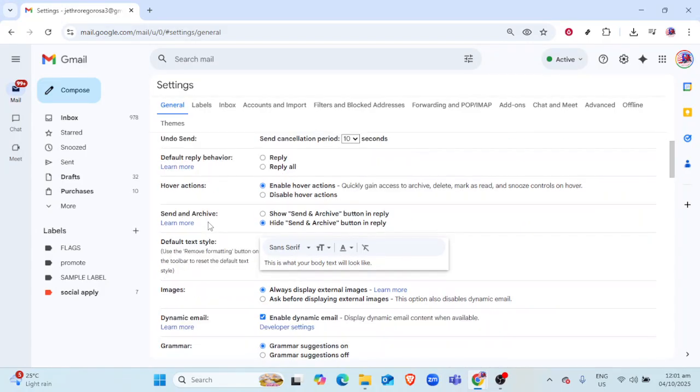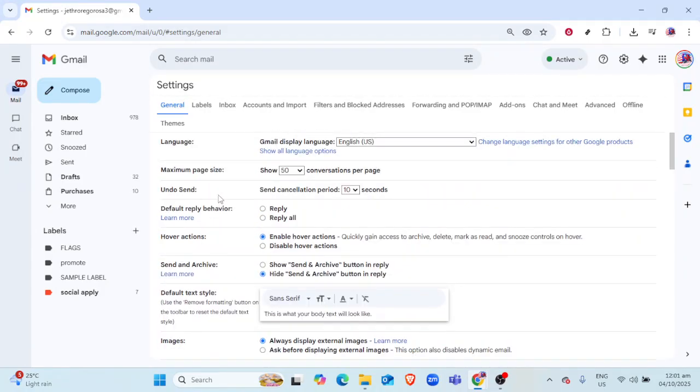Remember to scroll down and click Save Changes at the bottom of the page. This ensures that your new settings are applied. It's a small but crucial step. Otherwise, your changes won't take effect.